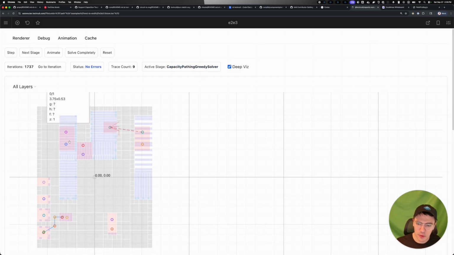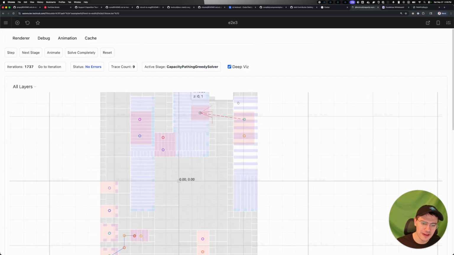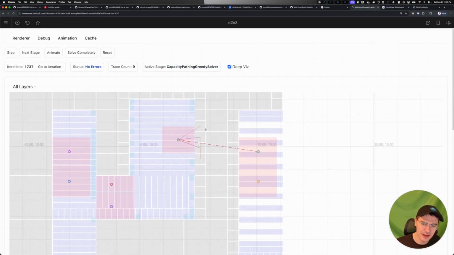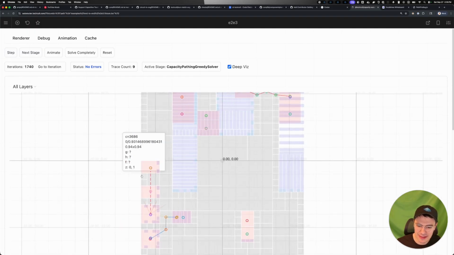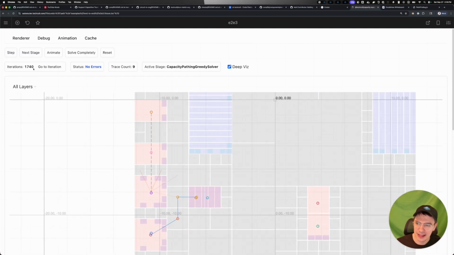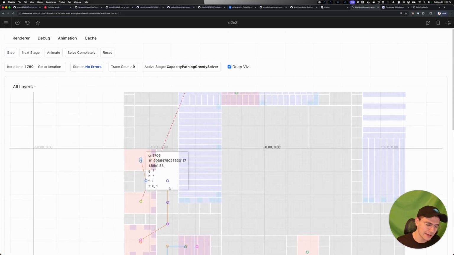Okay, in this video, we're going to look at how the code for the capacity or the initial pathing solver works, which I guess is a type of capacity pathing solver. So again, it's the thing that takes a pair of points and kind of runs an A-star algorithm to connect those points together through these nodes.